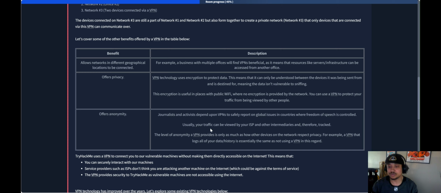And then it goes into how usually your traffic can be viewed by your ISP and other intermediaries and therefore tracked. The level of anonymity, that's a fun word, a VPN provides is only as much as how other devices on the network respect privacy. For example, a VPN that logs all of your data history is essentially the same as not using a VPN in this regard.